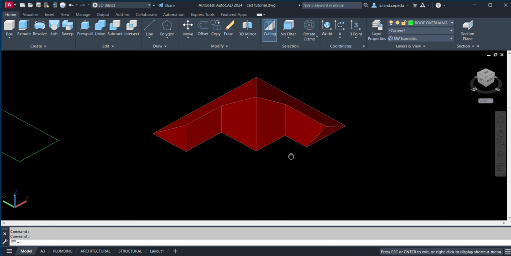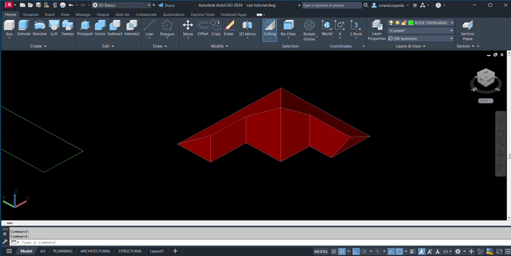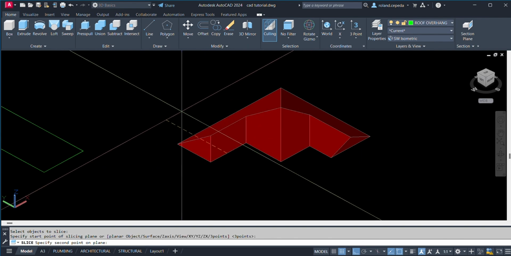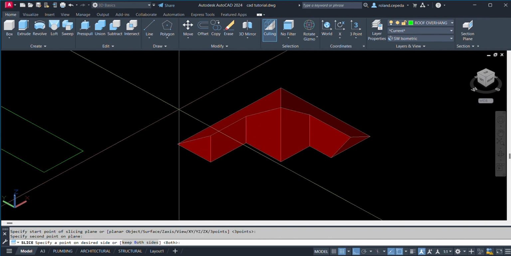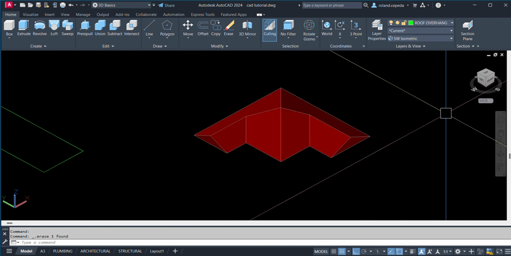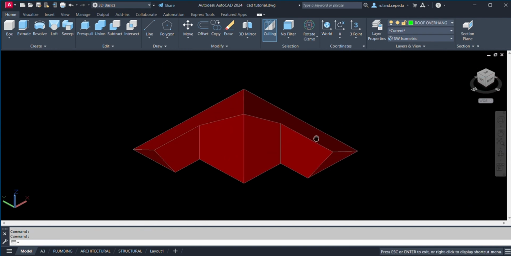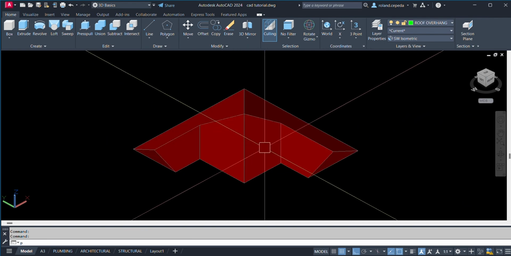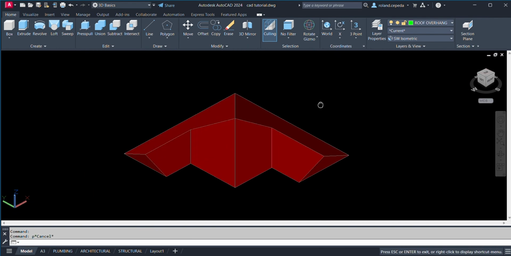So for the gable, I'll repeat the slice command. Just type slice, or you can select the edit and then you have there the slice command. Select the object and then select the first point and then space. And there you go.